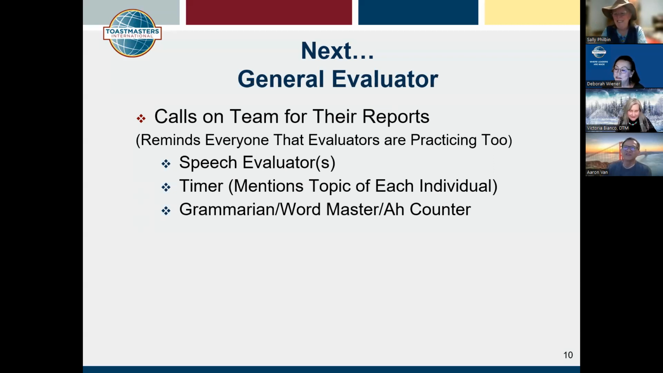We break it out for individual, like grammarian, timer, and then the grammarian also gives the word of the day, and then the ah counter. They try to cast the speaker and include the table topic speakers, just give the report, and then they help them without pointing out the errors or mistakes that person has made. We say we encourage you to get more practice, try to eliminate the ahs, not use a lot of filler words.